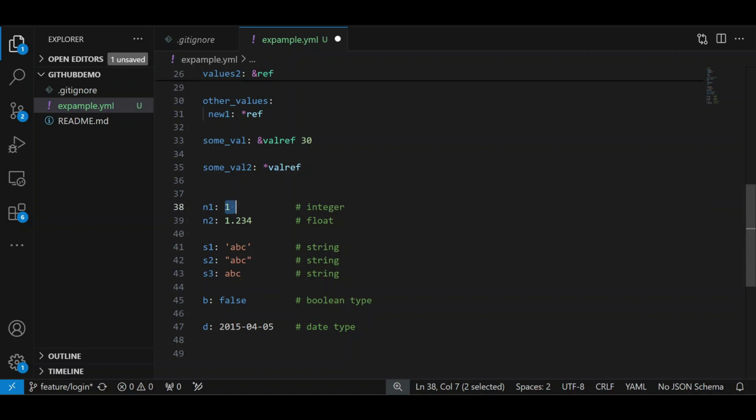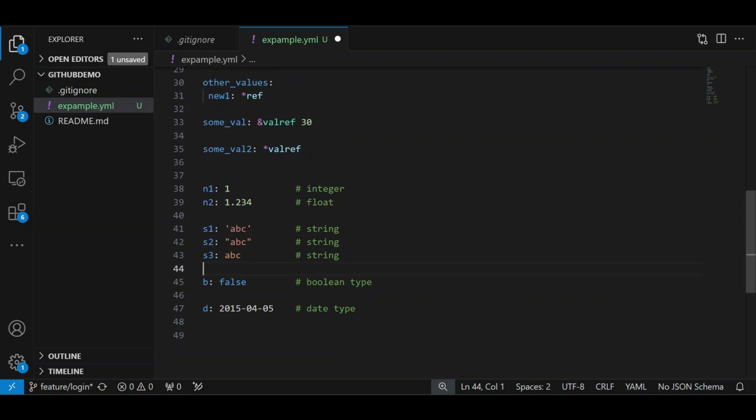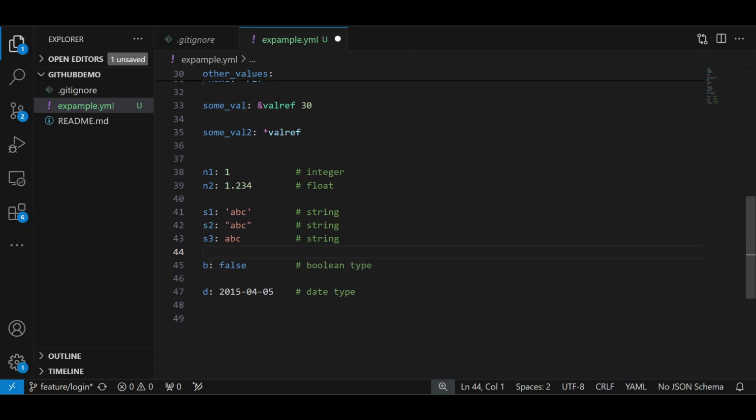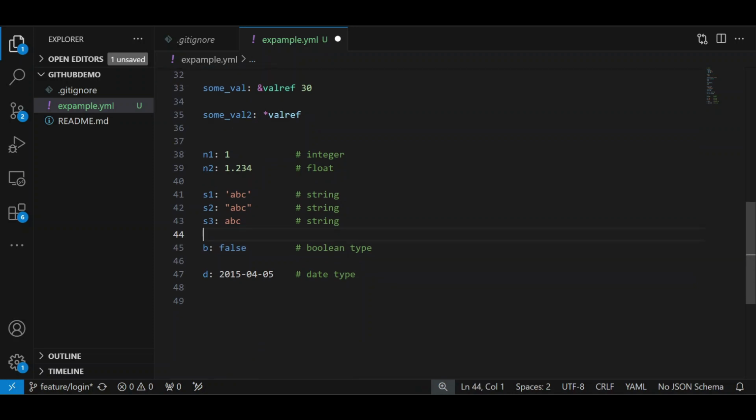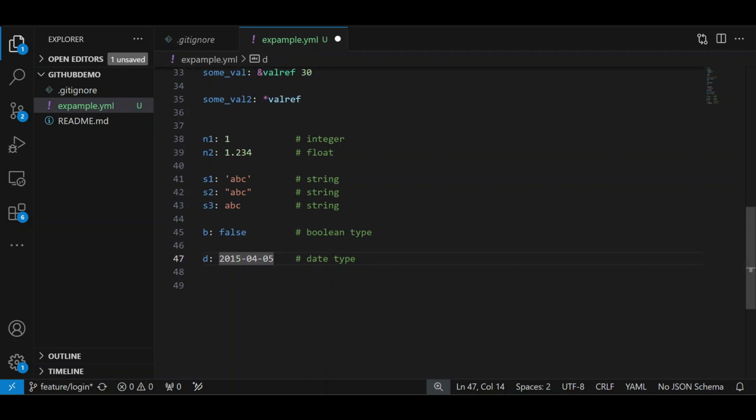Like we can assign an integer, we can assign a float to a variable, or we can assign a string value. A string value can be with or without quotes. We can use single quotes, we can use double quotes. So all these options are valid as a string data type. Then we can use true and false, so that is also valid, and we can assign a date type also. If there is a date that we want to assign to a particular value, that is also valid. So all these variables are valid. We can use integer, float, string, all these types of data type.